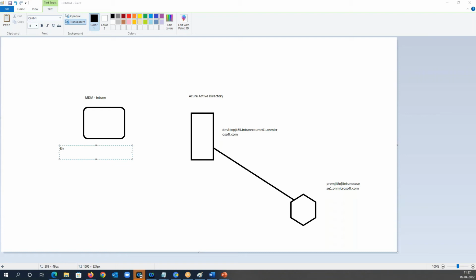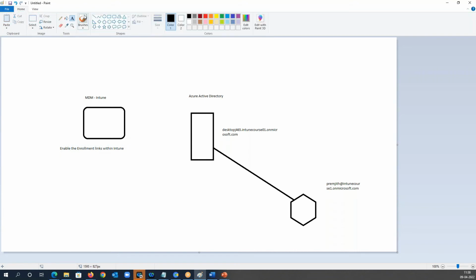So what we will do is we will enable certain links. Okay, so enable the sync links within Intune, or we could say enrollment links within Intune. So what happens once we enable, after a few minutes, this machine that you see here, the same machine will be seen within your Intune.